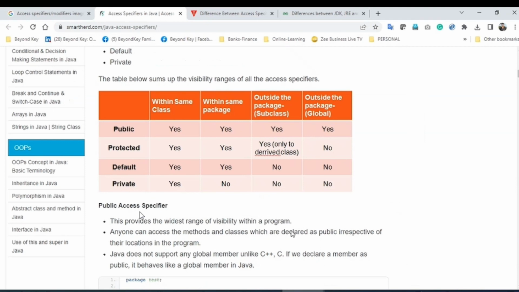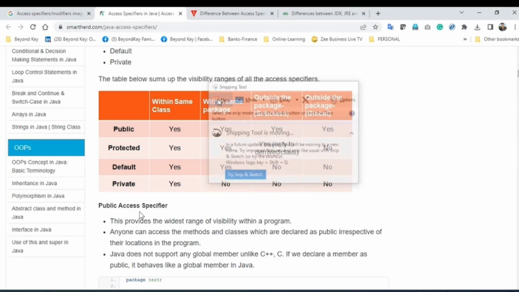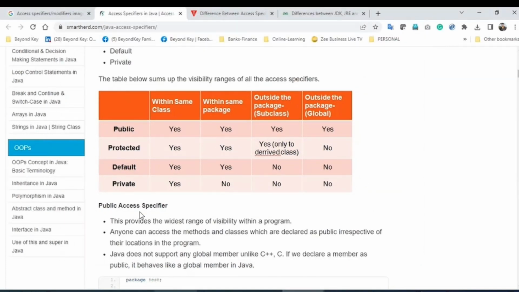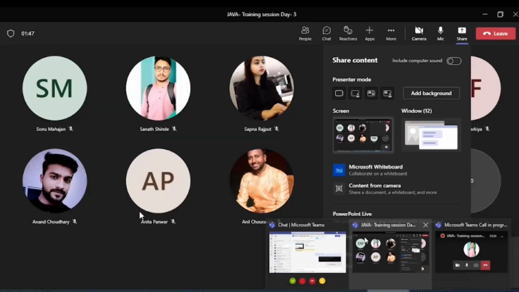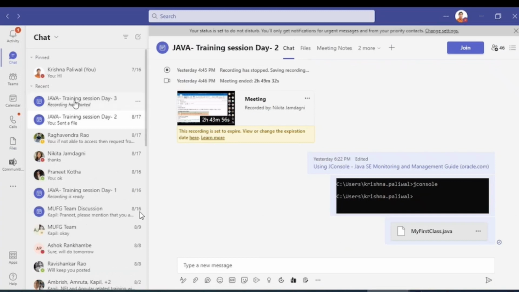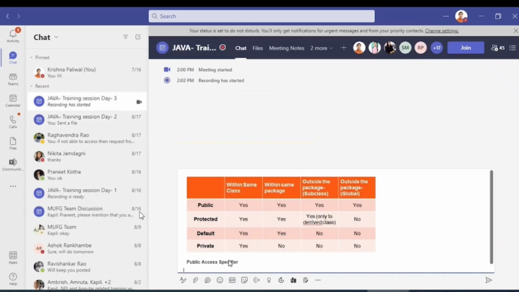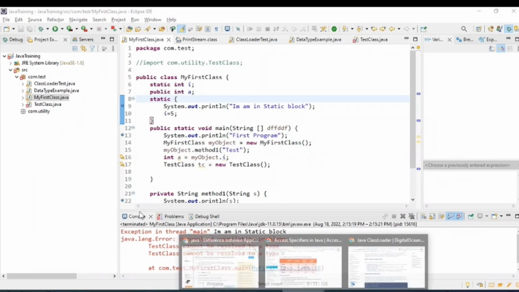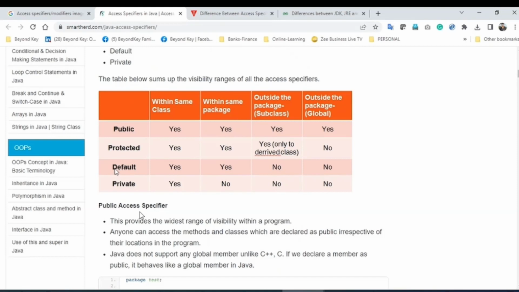Let me send you this diagram. This is what I want to tell. Now, what is another access specifier, which is default. Default says that within the same class I can access, within the same package I can access, but I cannot access it outside the package. Default means declaring nothing.